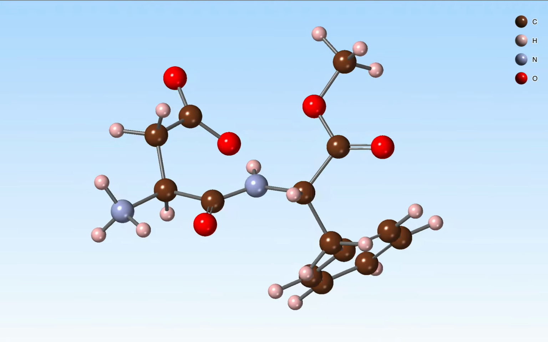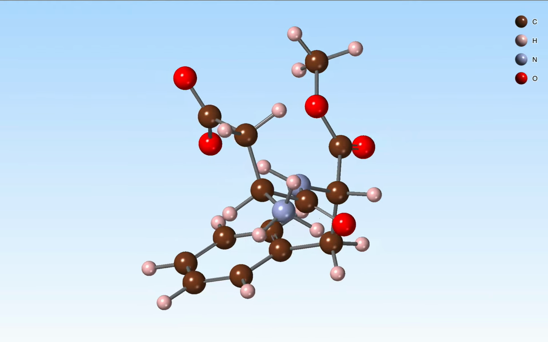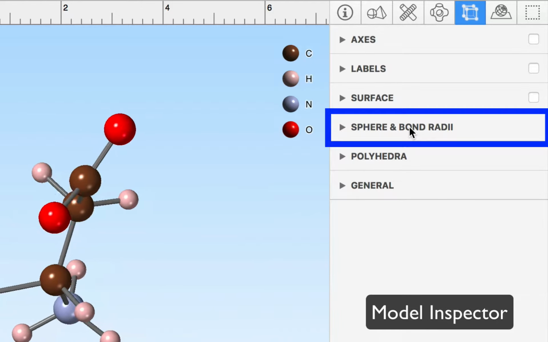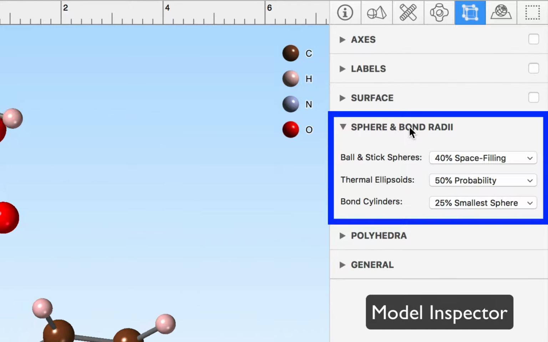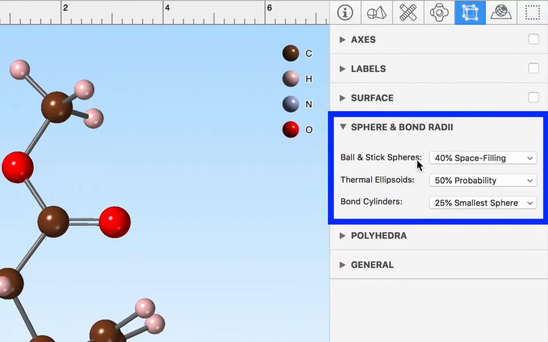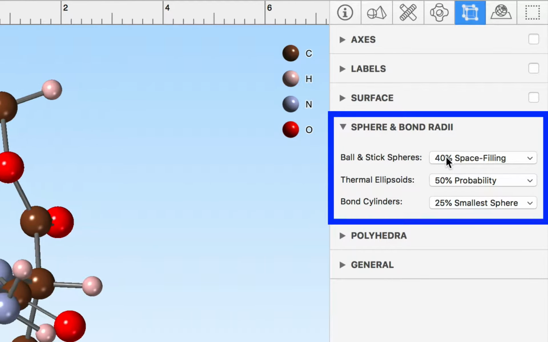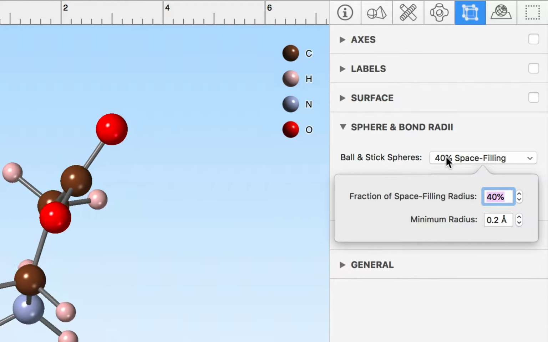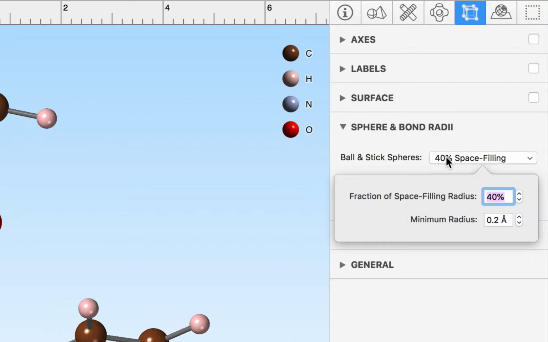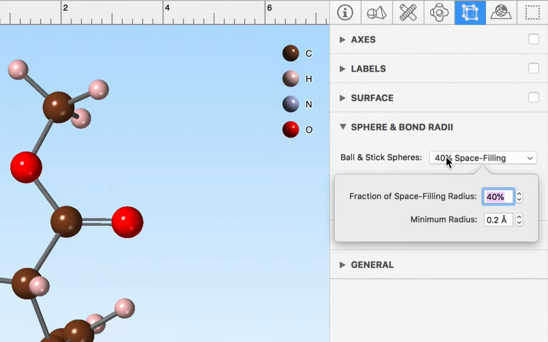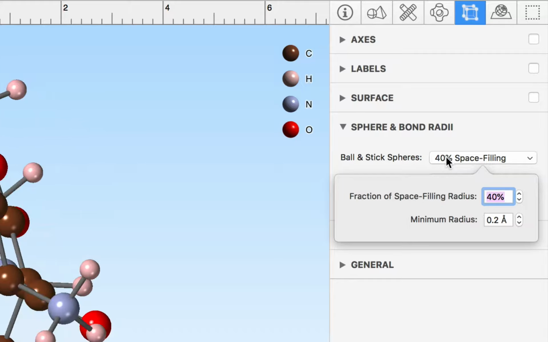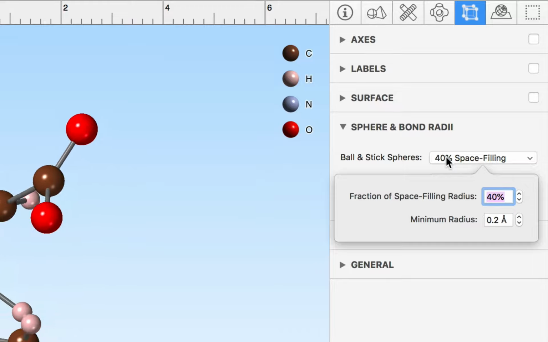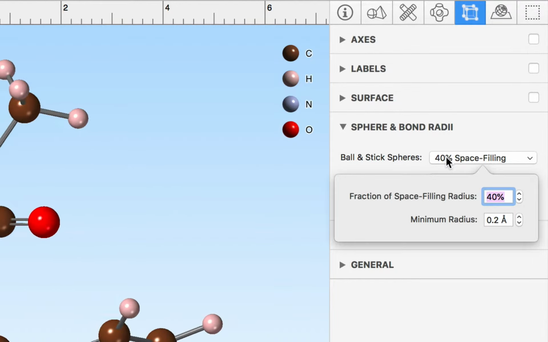Now, this is one of the things that you can customize using the inspector. So let's just navigate to the model inspector, and we're going to go down to the group that says sphere and bond radii, and here we have ball and stick spheres, 40% of space filling. We have a disclosure button here which we can click to display a popover, and you can adjust the fraction of the space filling radius, and you can also specify a minimum radius. For example, if you have some tiny atoms, maybe hydrogen, you don't want them to disappear completely in a ball and stick model. So you can specify a minimum size.